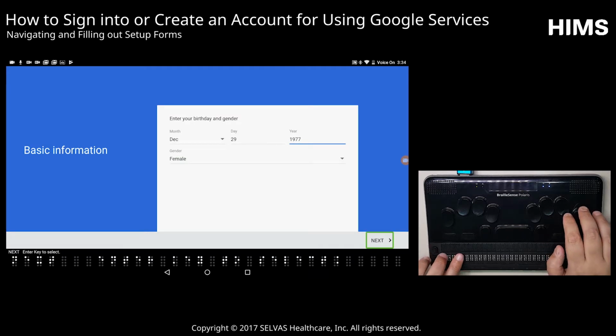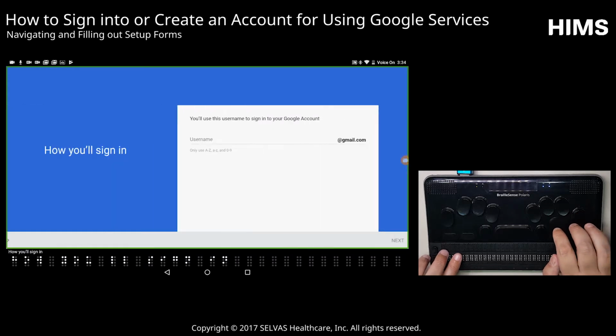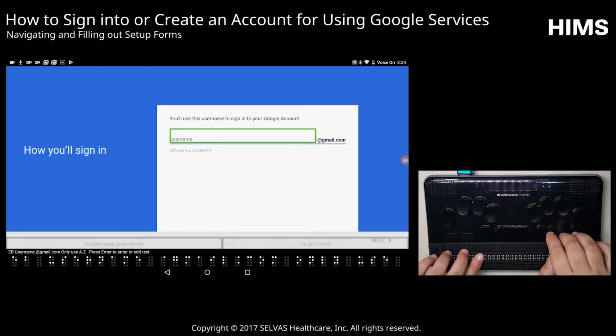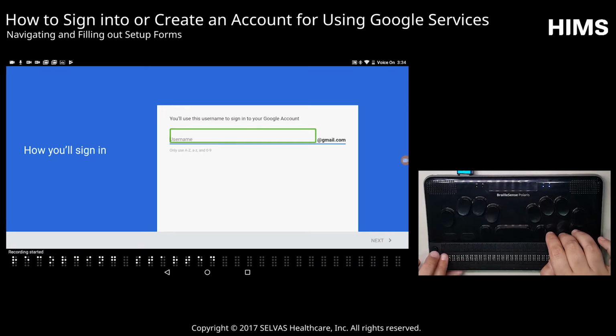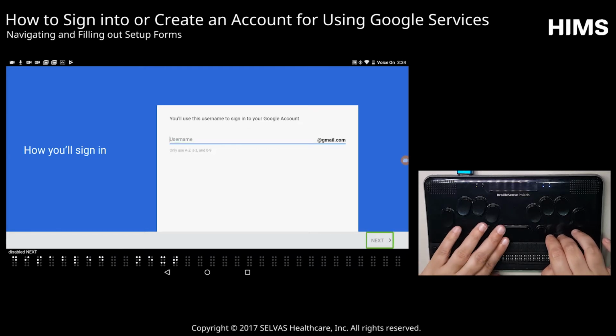And next, enter key to select. I'm going to tab to next and press enter. Choose how you sign in. Edit box, username at gmail.com, only use A to Z. Okay, and it wants my username here. So again, I'm going to tab through to see what else it might want. And all it wants is this, because the next item is the next button.